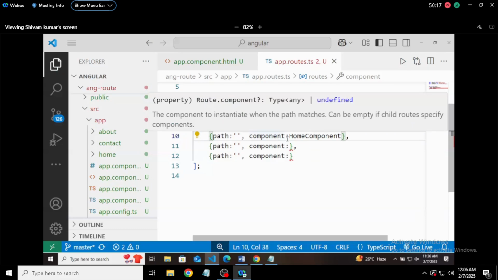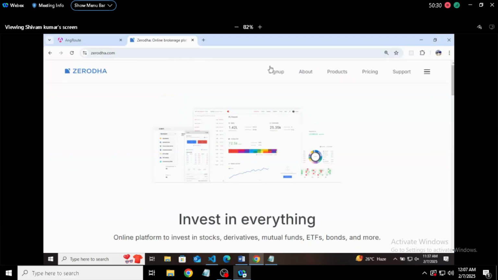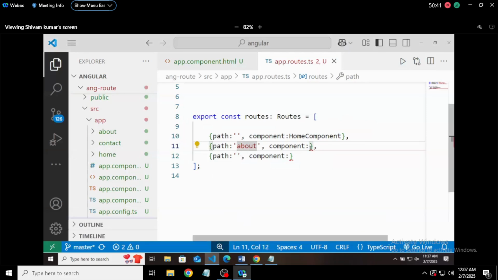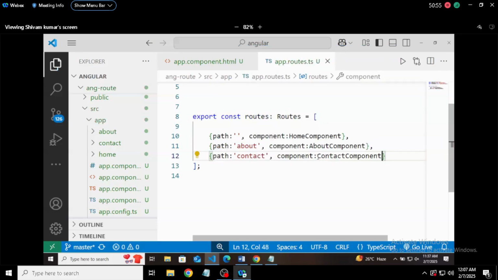Component colon HomeComponent. On slash about, or simply you can write about, because slash is added by default. If the user is trying to check what is on slash about, this is the path. Which component do you need to load here? About component. That's it. On contact, which component do you need to load? Contact component. That's fine. Created.